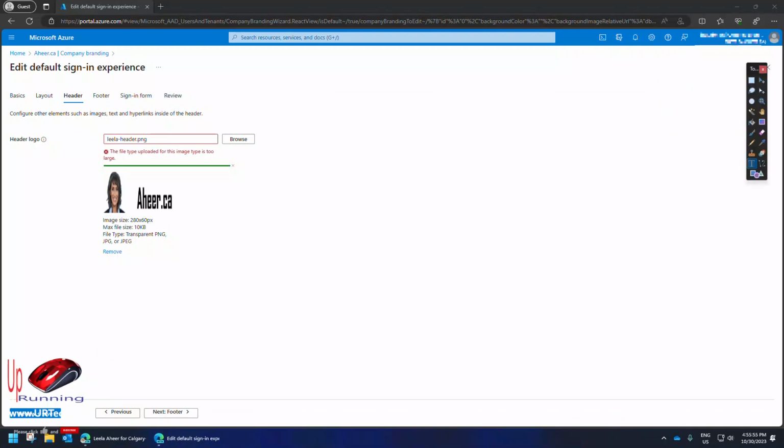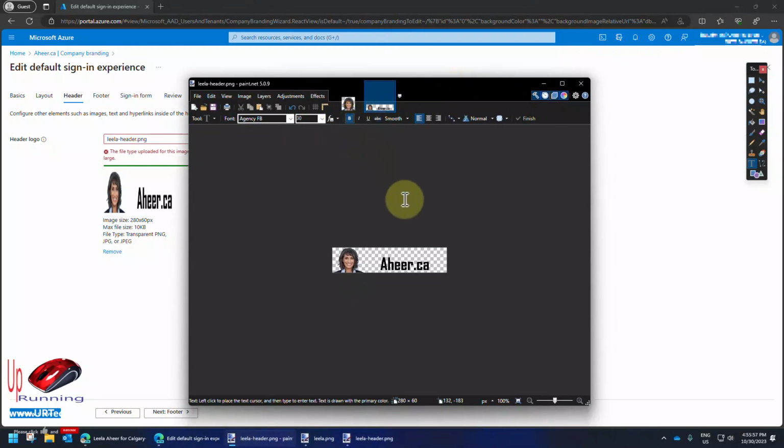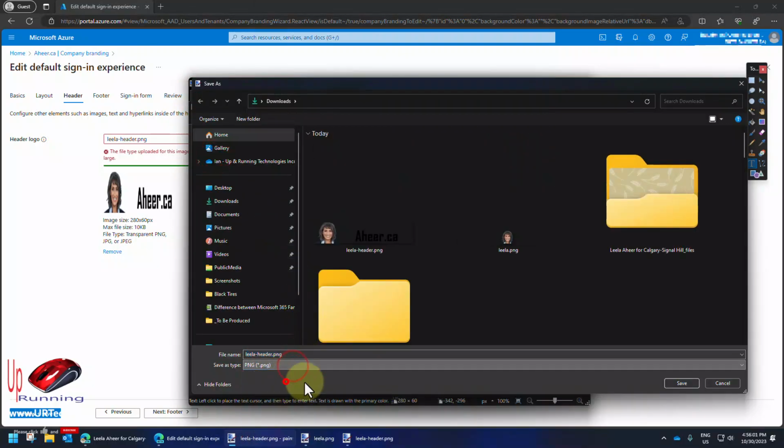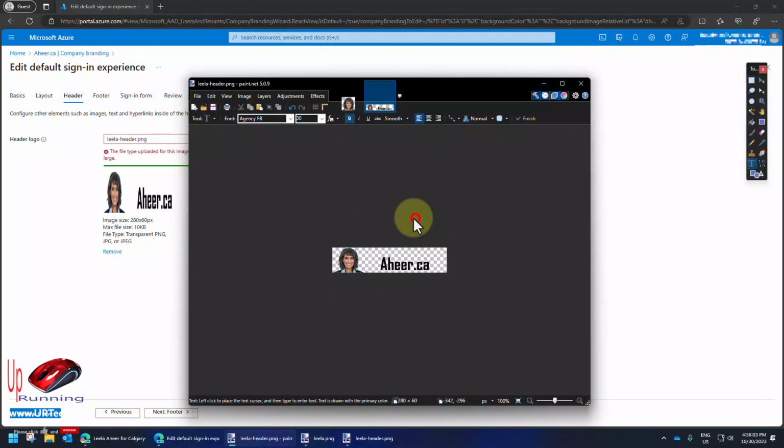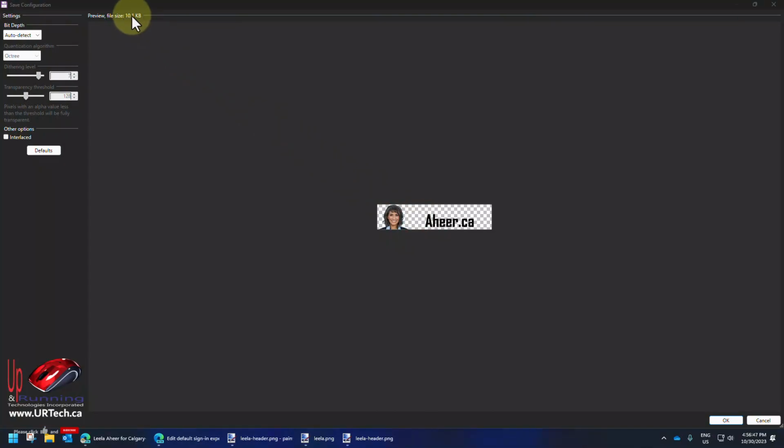So I've got to do something here to reduce the quality. So I'm going to go File, Save As. I'll save it as a PNG again, but this time it's 10.1 kilobytes, just a little too large. And if I change it from 32-bit to 24-bit, I lose the background. Let's try 8-bit and just see how bad that quality is. It might be terrible. So let's click OK. Now it's only 4.7 kilobytes in size.